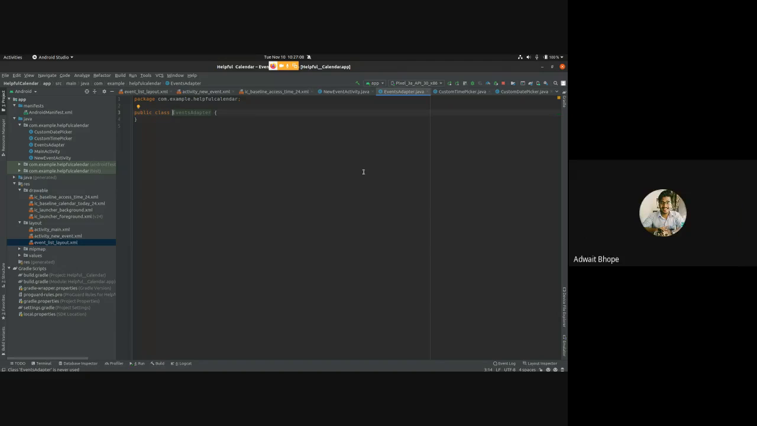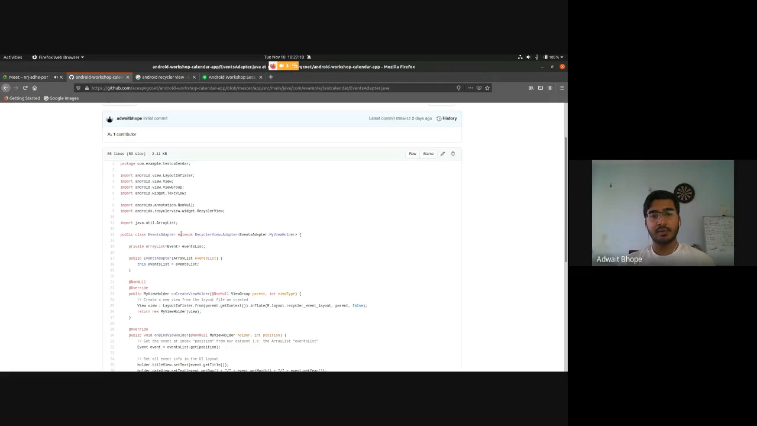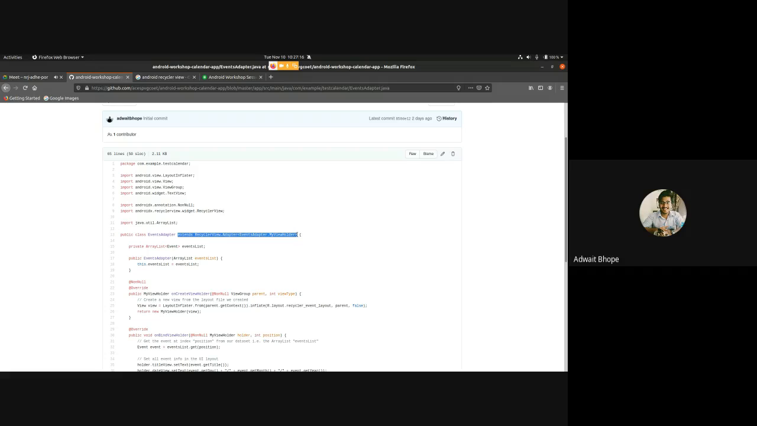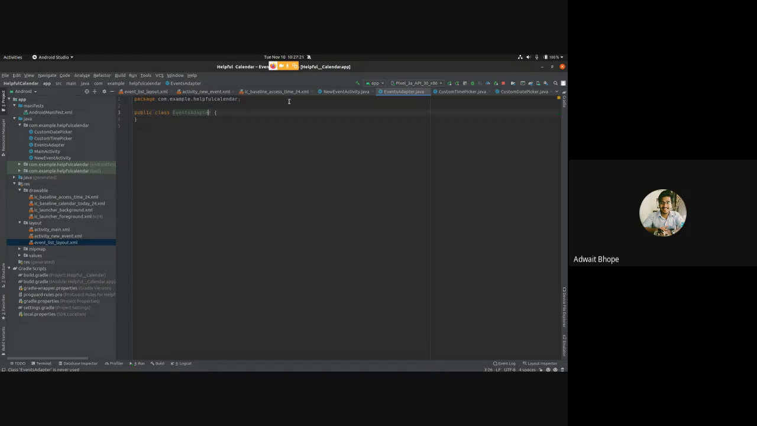Now this is an empty class, but we have to extend, that is subclass, recycler view.adapter. So you can go to GitHub and copy this line and paste it here, so that it extends recycler view.adapter. Import all your files.